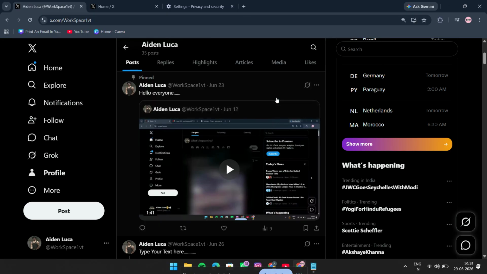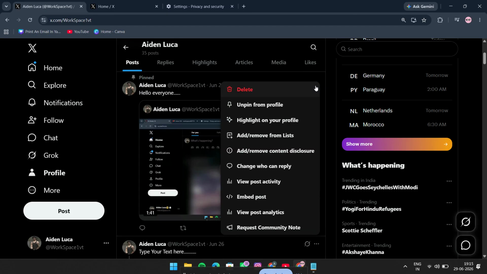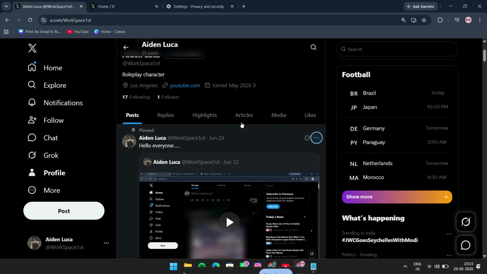Now look for the three dots menu on that tweet. This menu gives you more options for managing the post. Tap or click those three dots to open the settings for that tweet. From the list of options, select Highlight on your profile. As soon as you do that, the tweet will be featured more prominently on your profile so it stands out to anyone visiting your page.